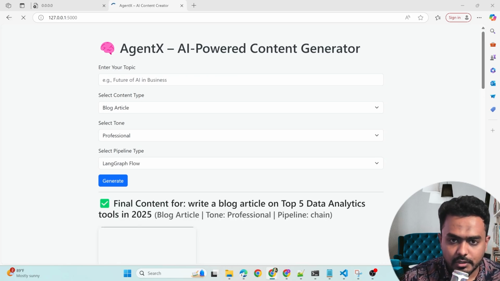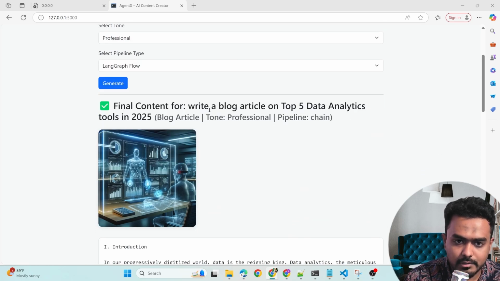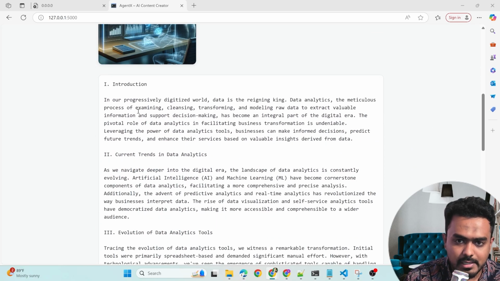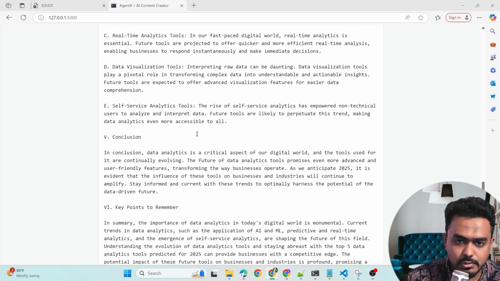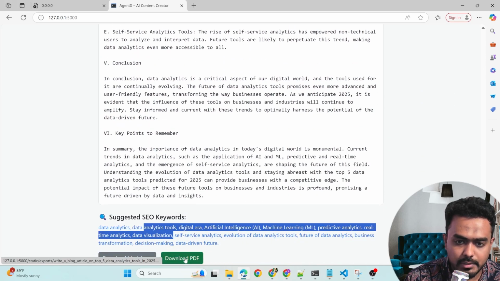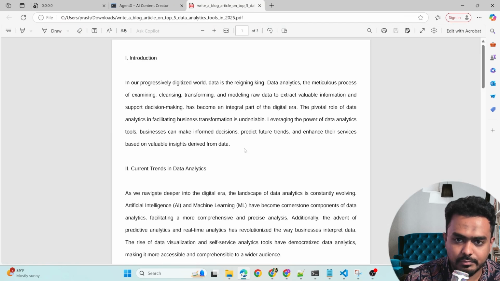Yeah, you can see I got this output. So this is the final content for write a blog on the top articles. Whatever selections are made, you can see here. I'm getting introduction, current trends, evolution, and top 5 predictions in 2025. I'm getting SEO keywords also. I can just download the PDF. Let's click on PDF. Okay, let me open it. So it's absolutely working fine.